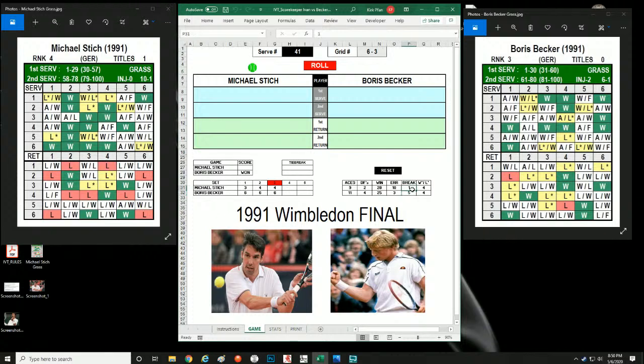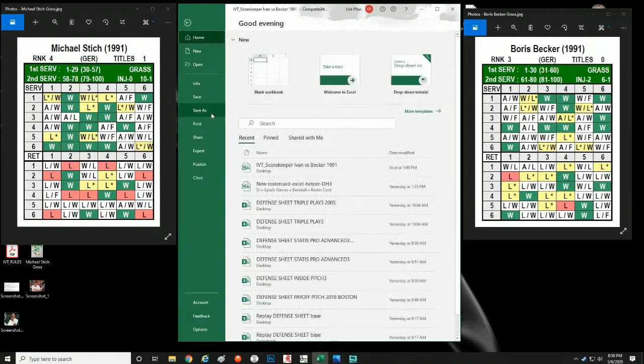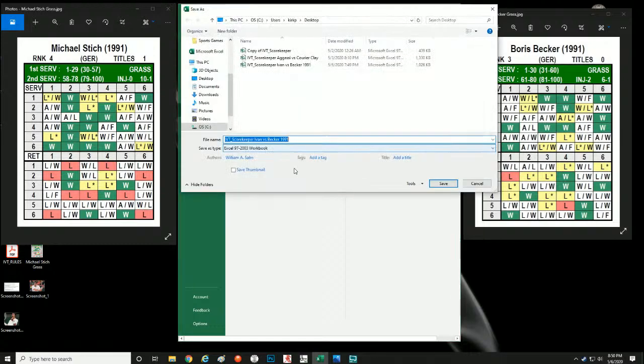It's crazy. Crazy good though. I mean, it was a good match. So yeah, now we've had their Stich versus Becker. Right, that was our Wimbledon final from 1991.